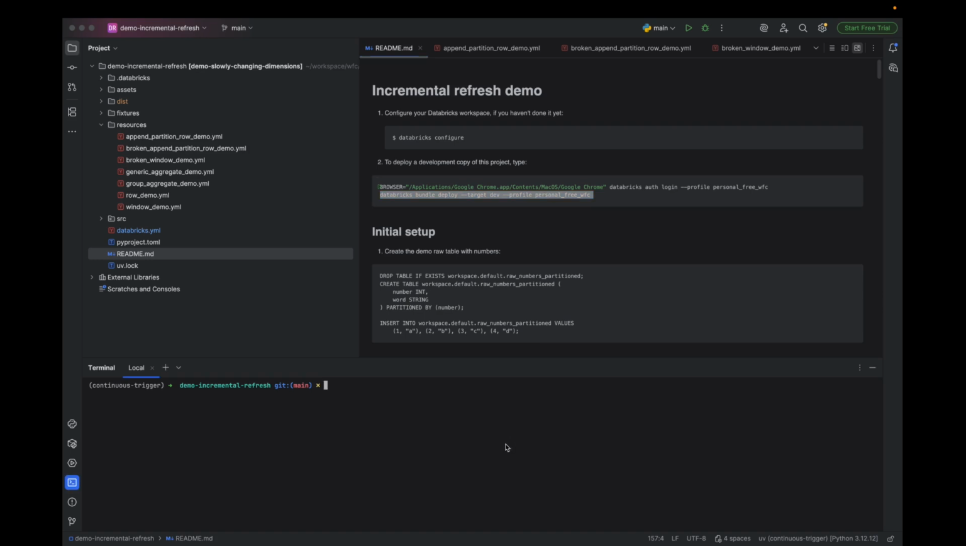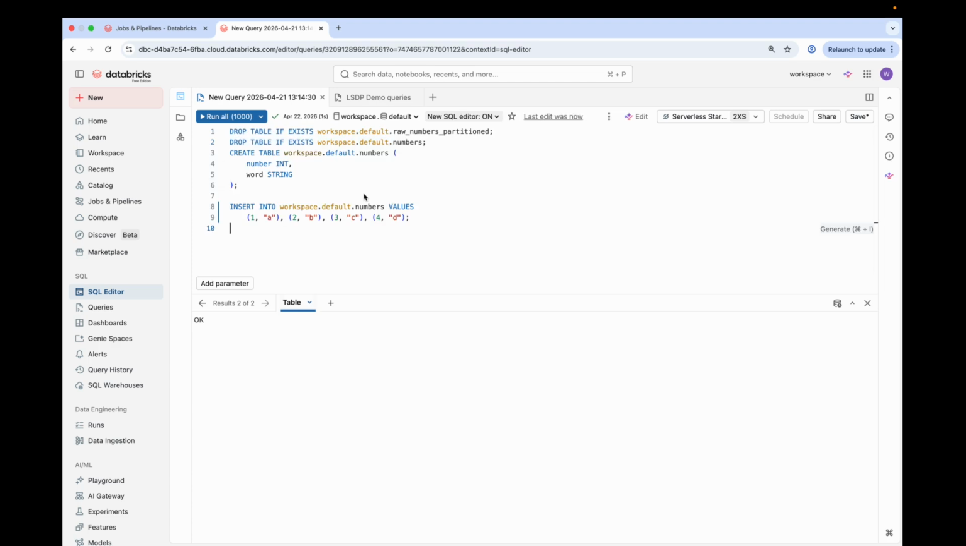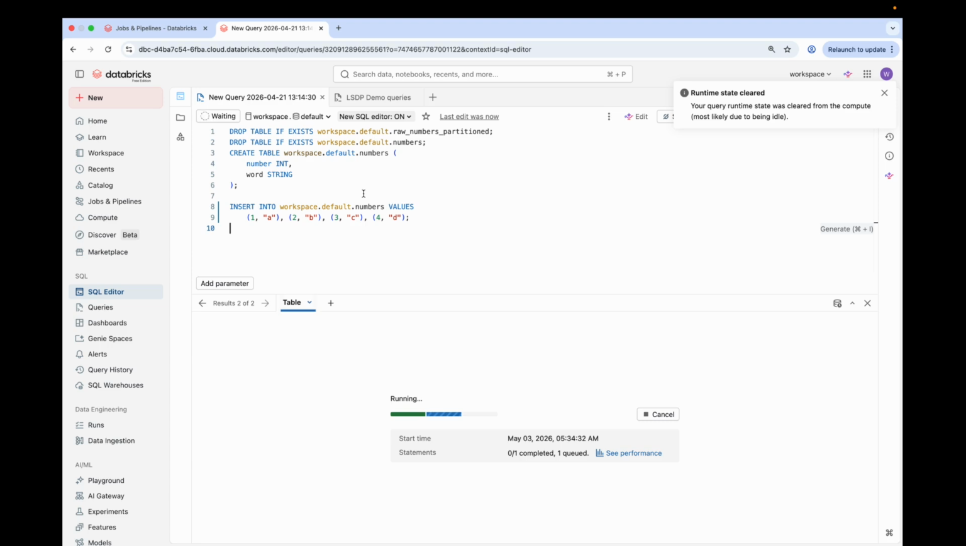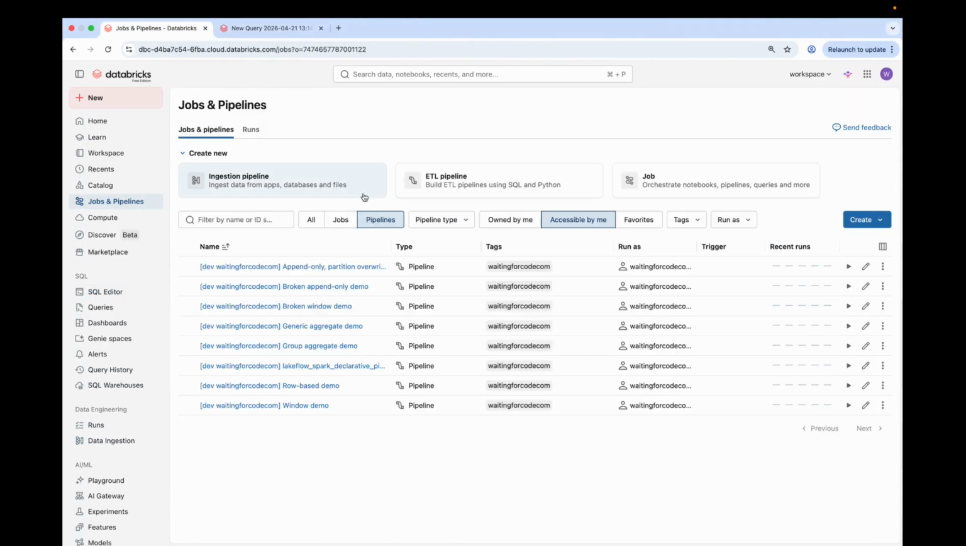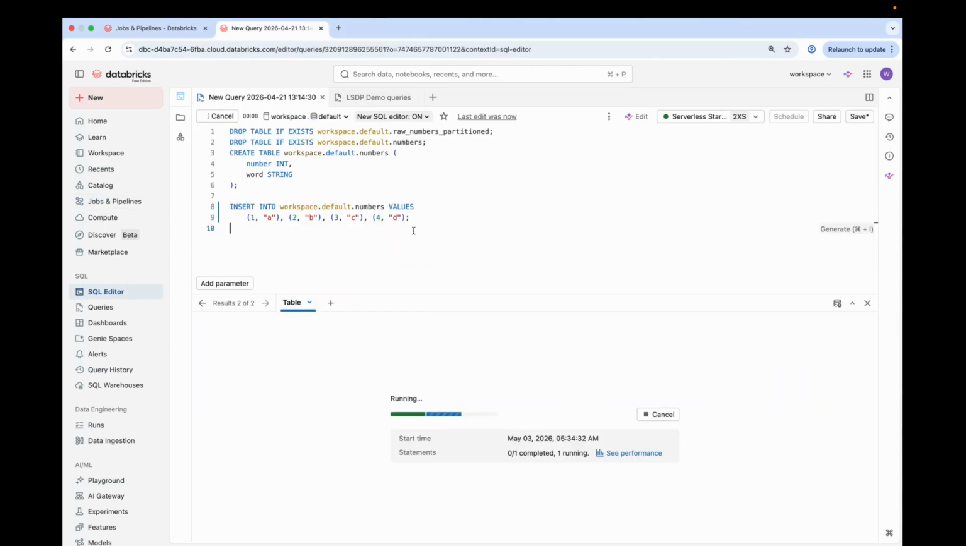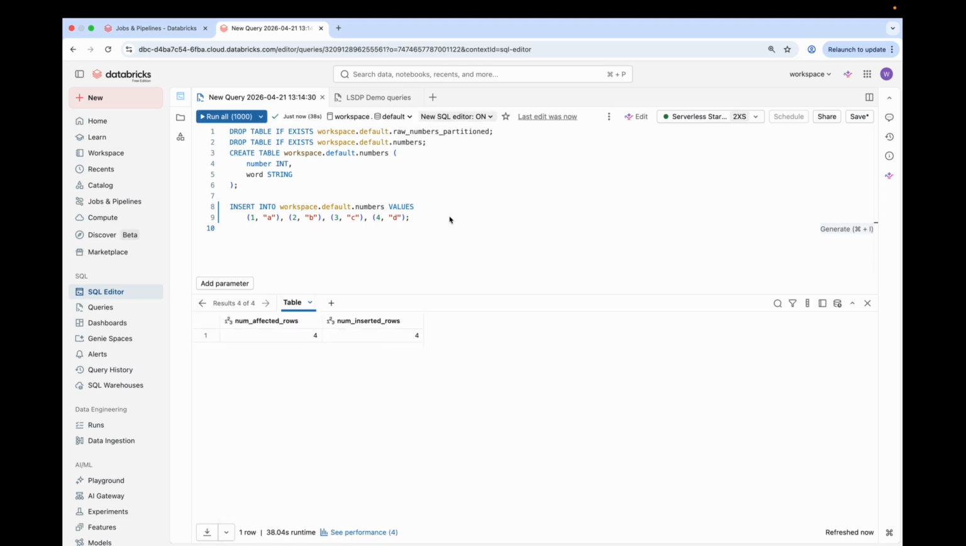Let me just set up the environment for the demo, deploy the bundle, and set up some SQL queries. Okay, these are my queries. I will create a regular table with a few rows inside that I will first use in the aggregation strategies demos. Okay, the query has completed.